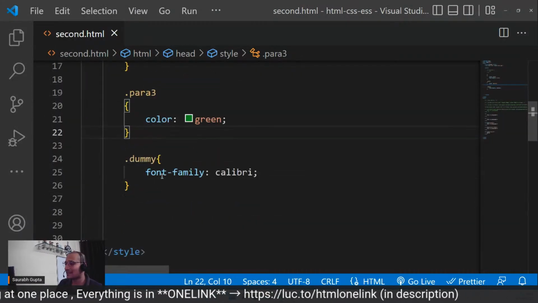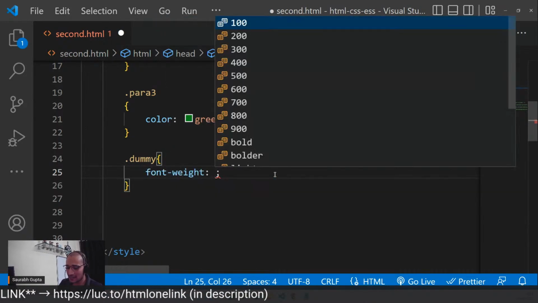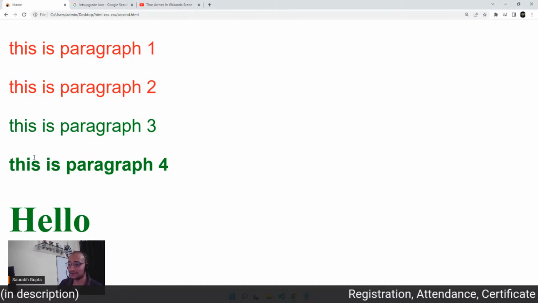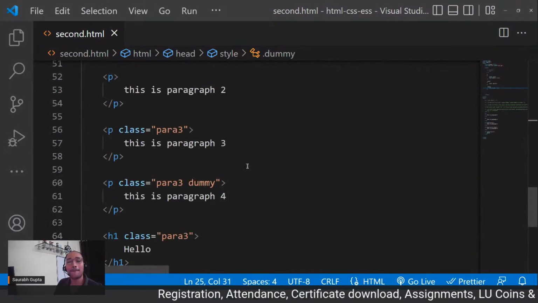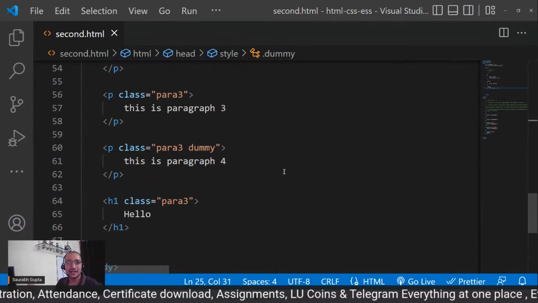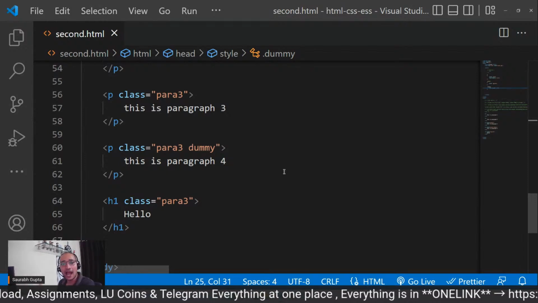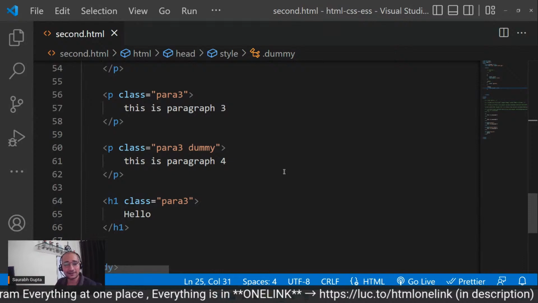So guys, let's do something else. Instead of font family, let's just make font weight bold. That's it. Here we go. That's bold. So at the end, guys, I just want to show you that you can also give multiple classes. The good thing about classes is same class name can be used with multiple elements or multiple tags, and also one element can have multiple classes.